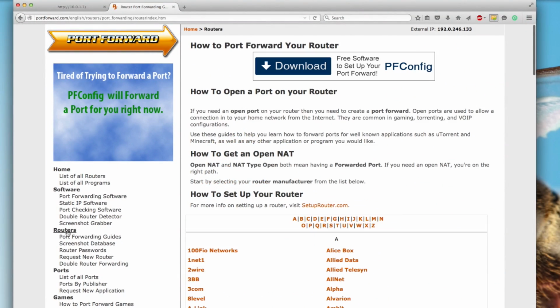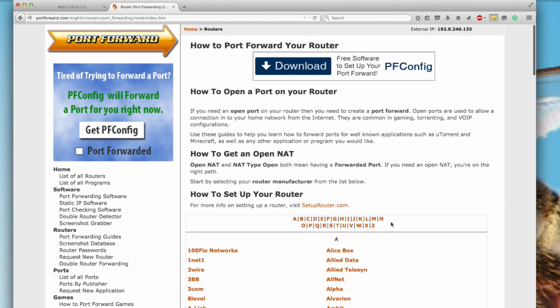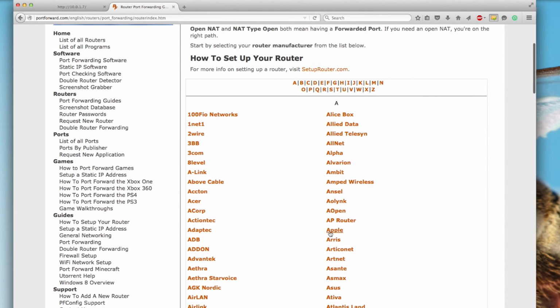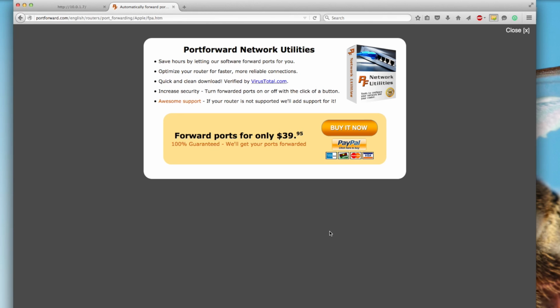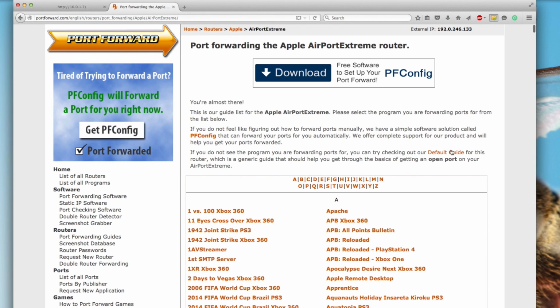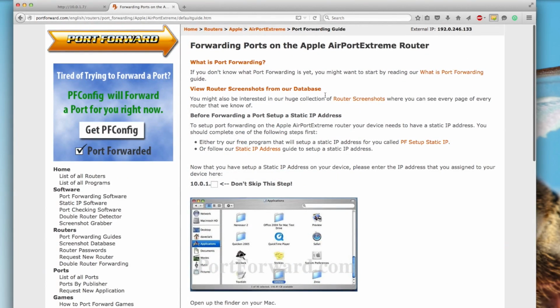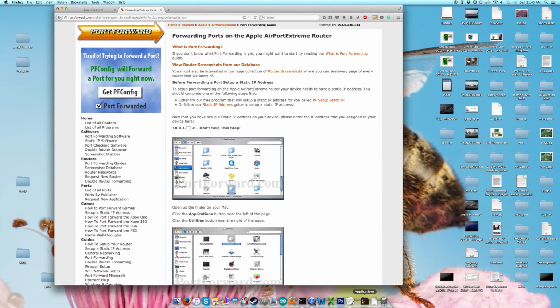And if you go to routers, it then lists all the different makers of routers that are available. I happen to be using the Apple Airport Extreme or Express or whatever it is. So I click Apple there, Airport Extreme. Okay, great. And I can visit their default guide. And here you go, step-by-step instructions for setting up port forwarding on your router. So visit this if you don't know off the top of your head how to do it.